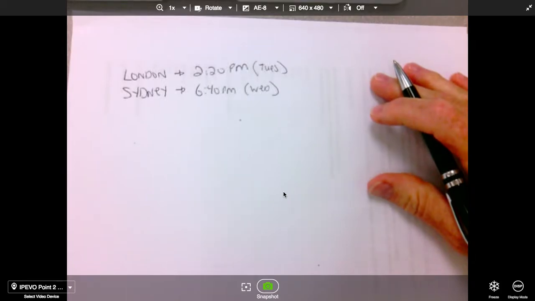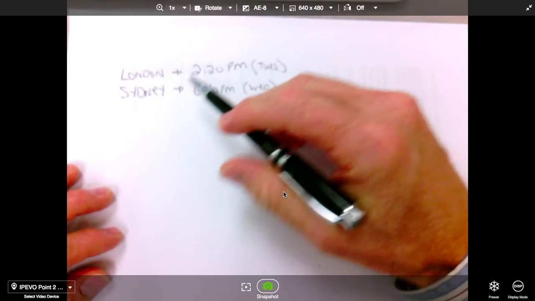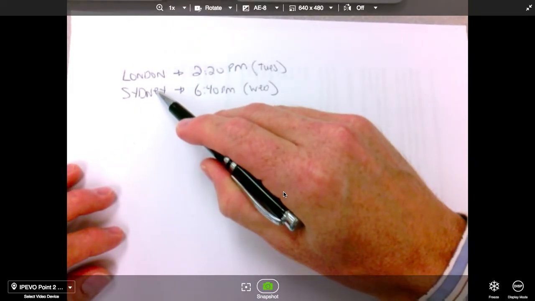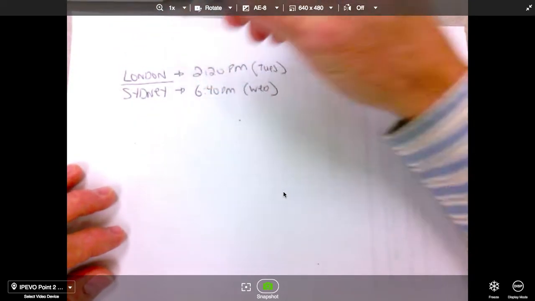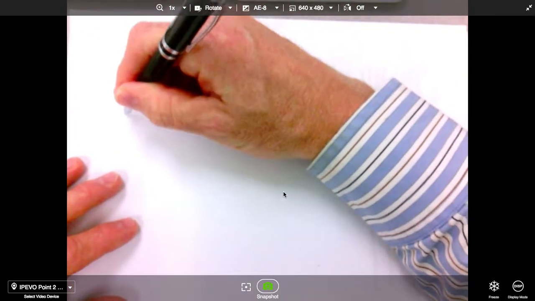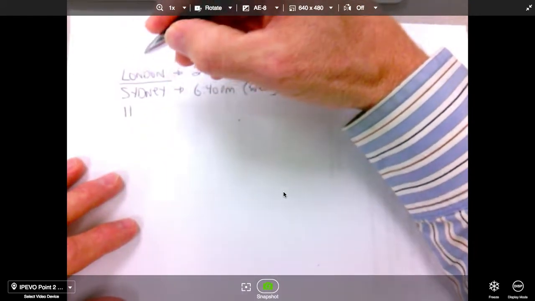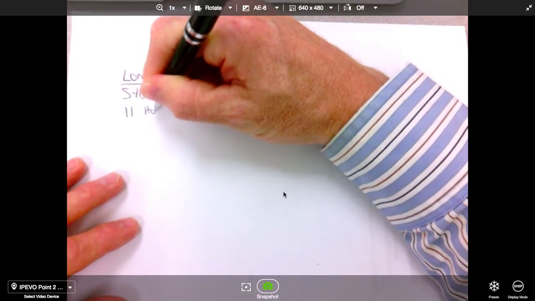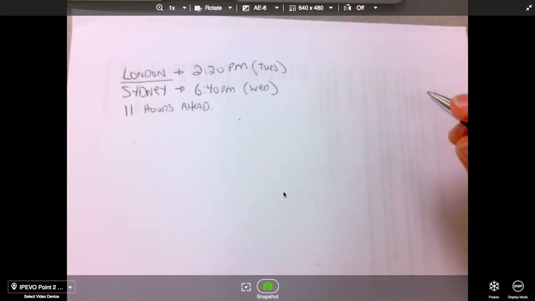What? Crazy. So the best way to solve this is to figure out what time it was in Sydney when you left London. Here's some other things that we know. We know that Sydney is 11 hours ahead. Even though in my initial lesson I said 10 hours, in this particular case they're suggesting it's 11 hours, so we're going to stick with 11 hours.